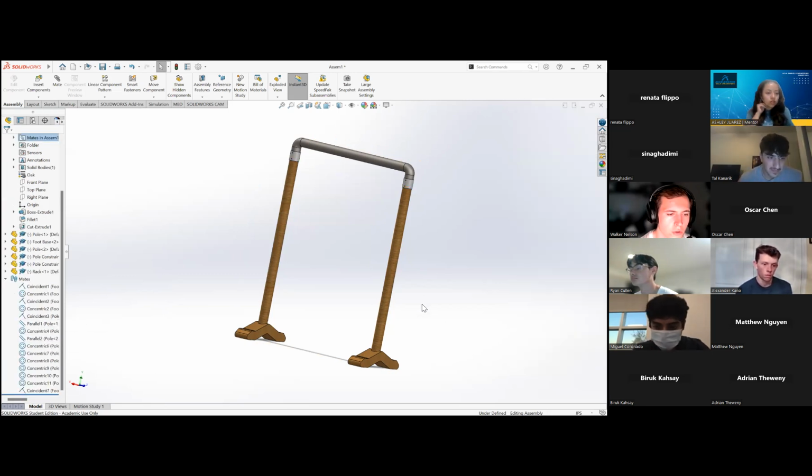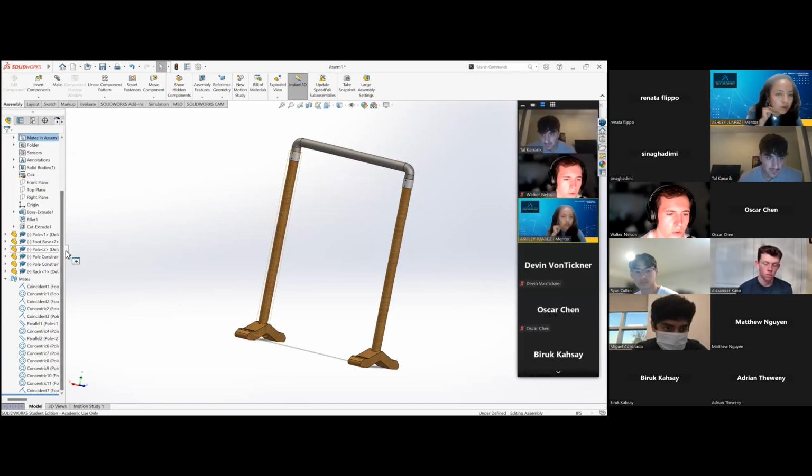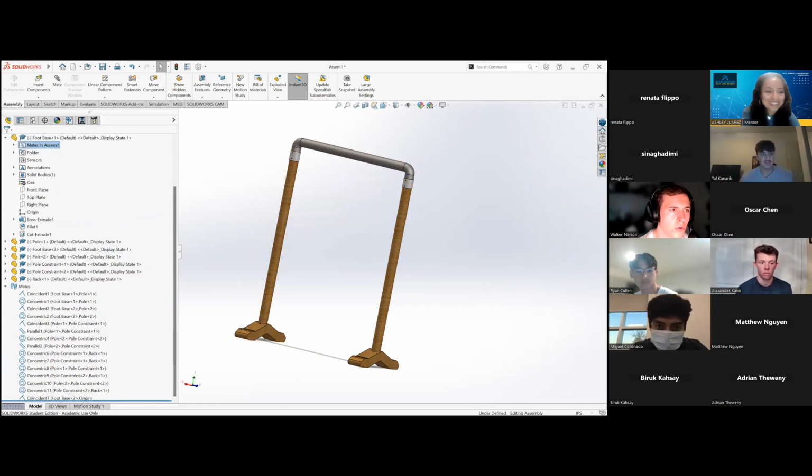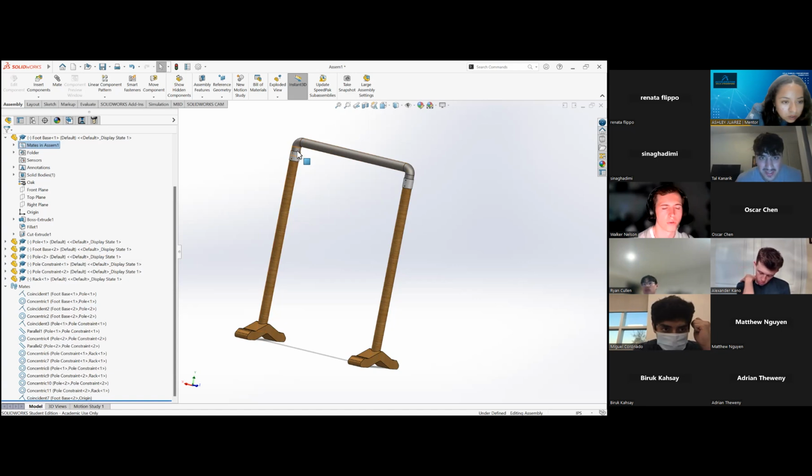Cool. Okay, so let's take a look. Can you hover over all of them very slowly so that I can see what it is that they're mated to? Okay, those make sense. That one also makes sense. It might be the parallel that's causing an issue, because you put parallel to. Should I instead put concentric?